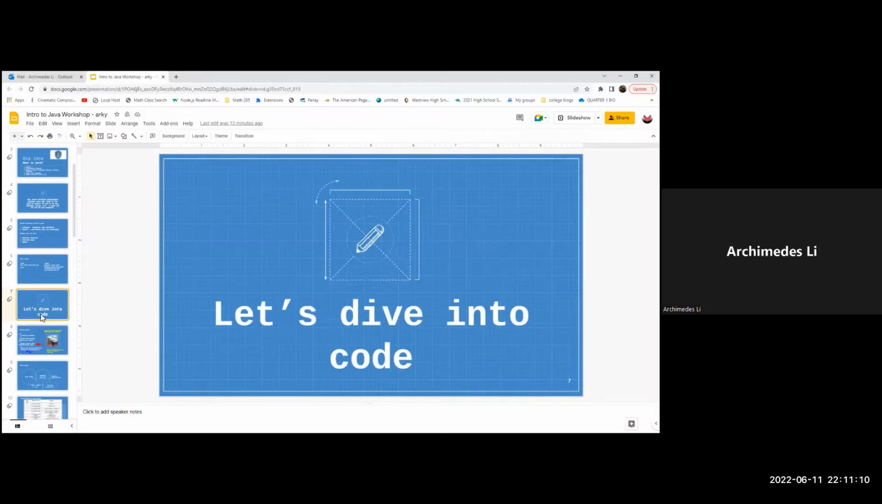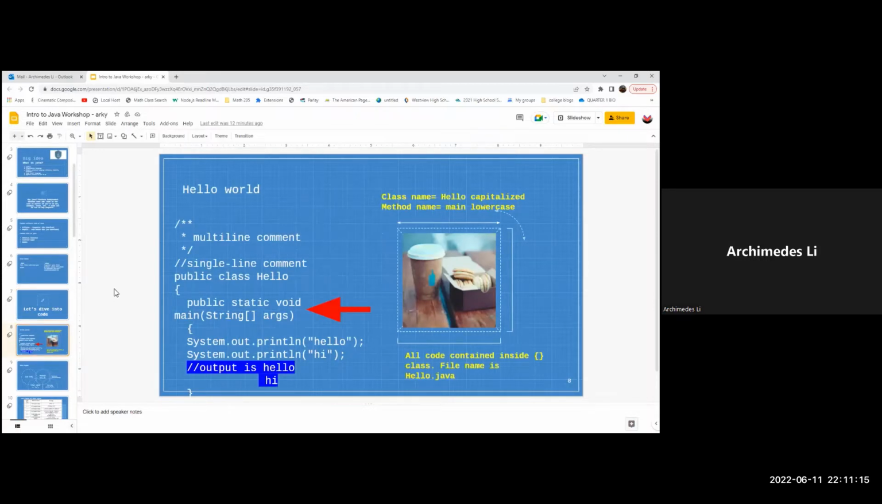So now we're gonna talk about some syntax. When you run a Java file, the thing that actually gets executed is the main method, which is right here with the big red arrow. So the public static void main is kind of the first entry point into your Java program, and everything that's within these brackets is what is run.